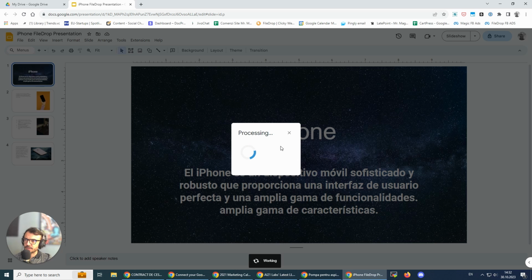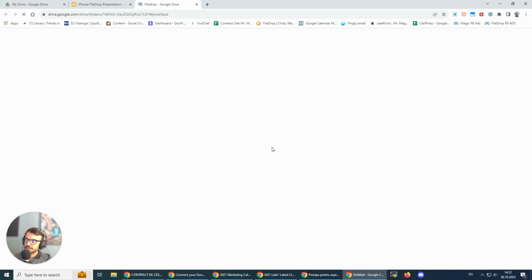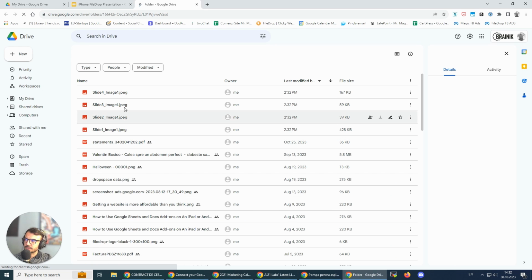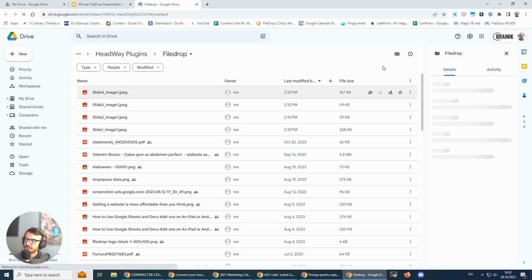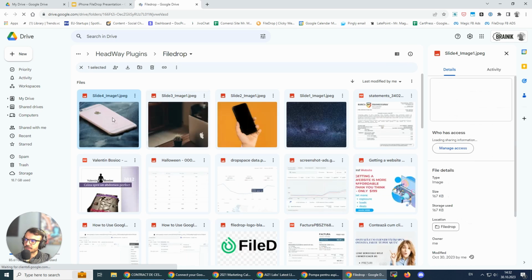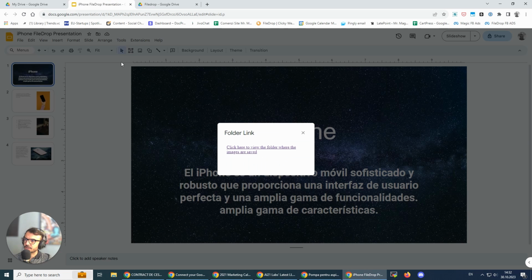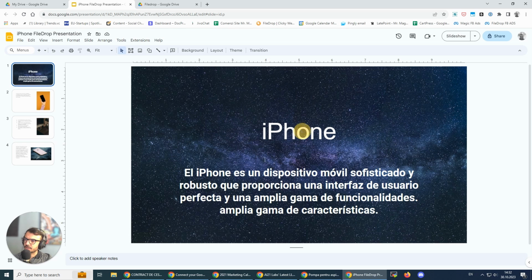It takes a bit depending on the size of the images and of course the size and how many slides you have in your presentation. All the files are saved in the FileDrop folder as soon as that is created. So here I have my images. It took like 3 seconds.